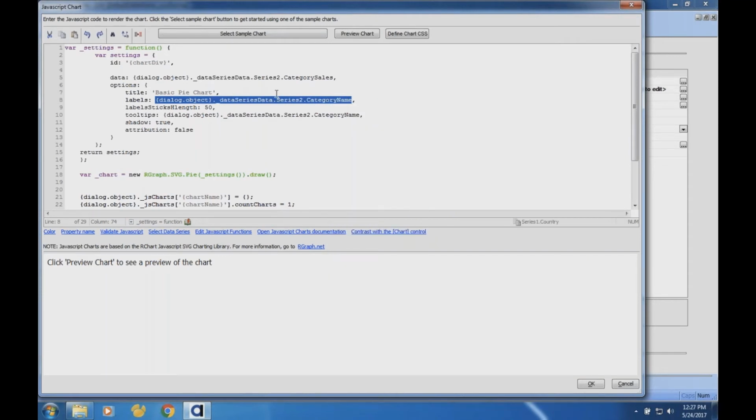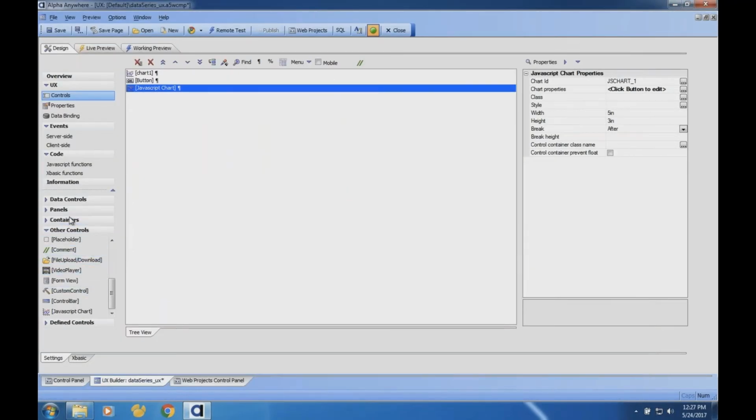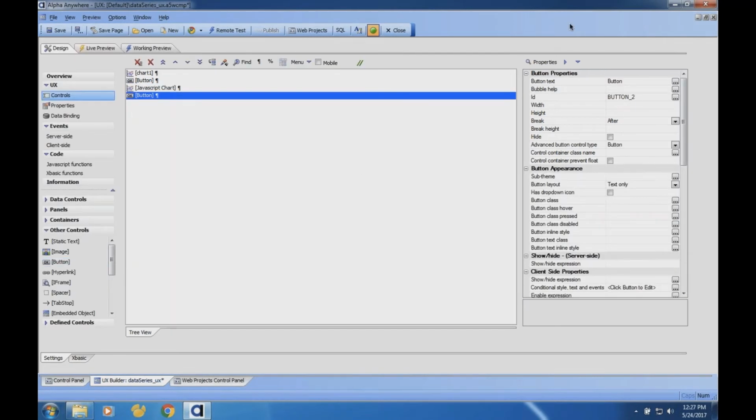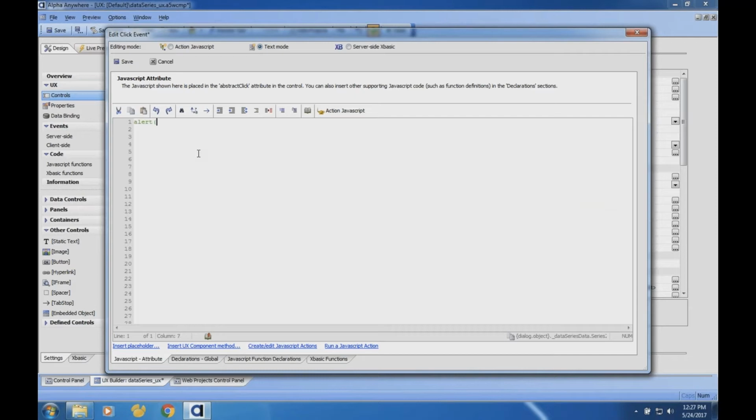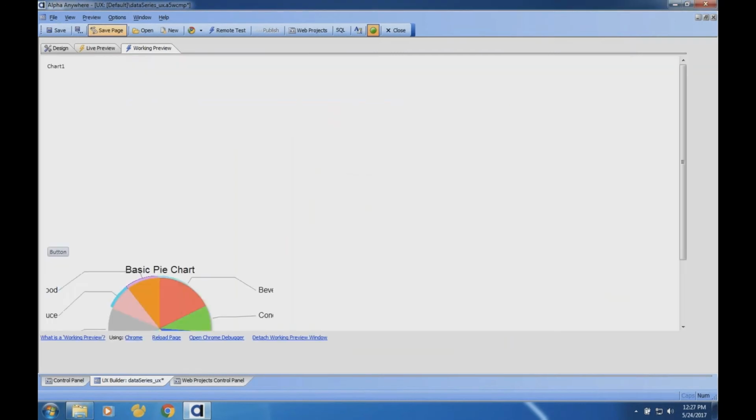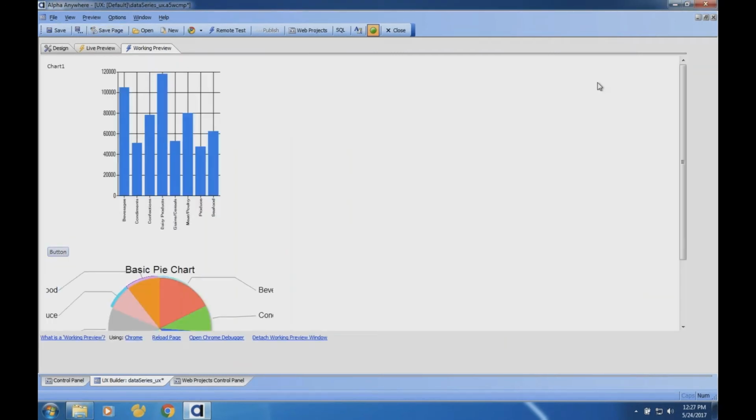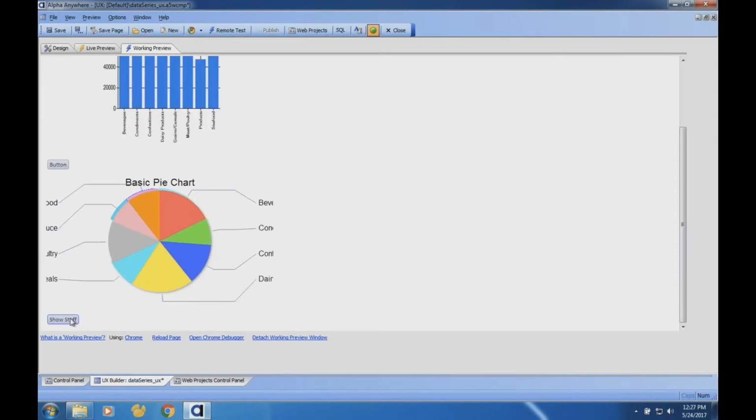So now what I can do is create a button here. Let's go to other controls, a button here, and I'm going to say show stuff. So this button here, I can go right into my text mode and go alert. What I wanted to do is show a quick little message box, and what I wanted to show in that message box is the category names. So let's do the working preview. And now, if I scroll down to the bottom here, I've got my new show stuff button. I can click there and check it out. Beverages, condiments, confections, dairy, etc.